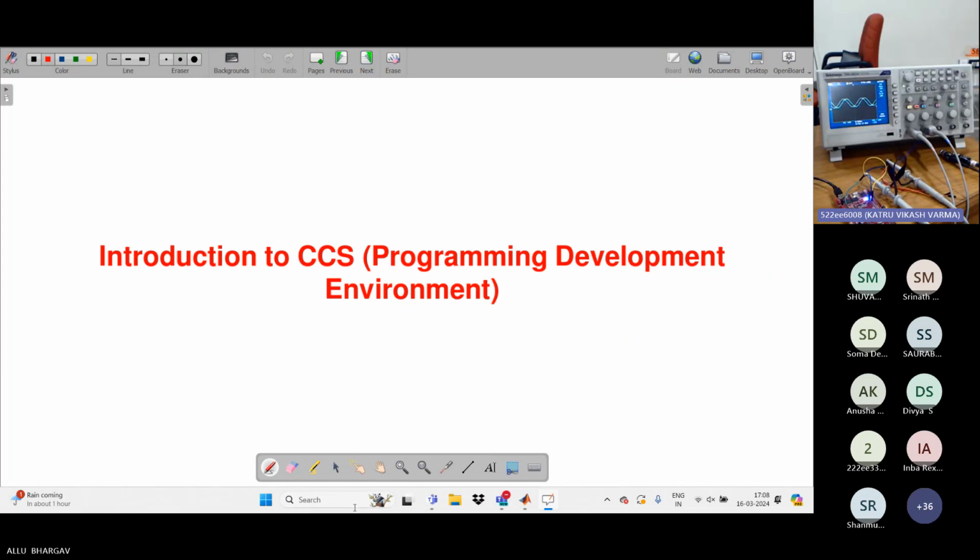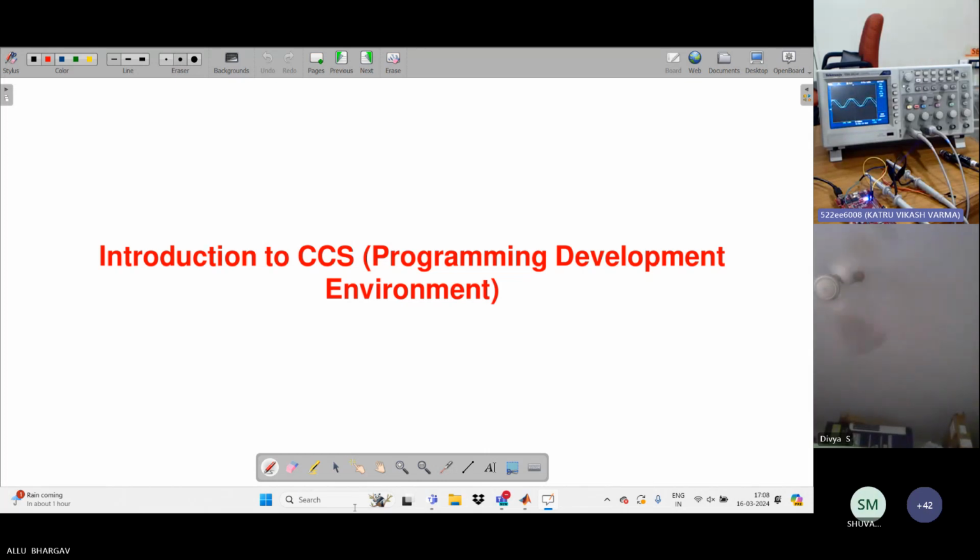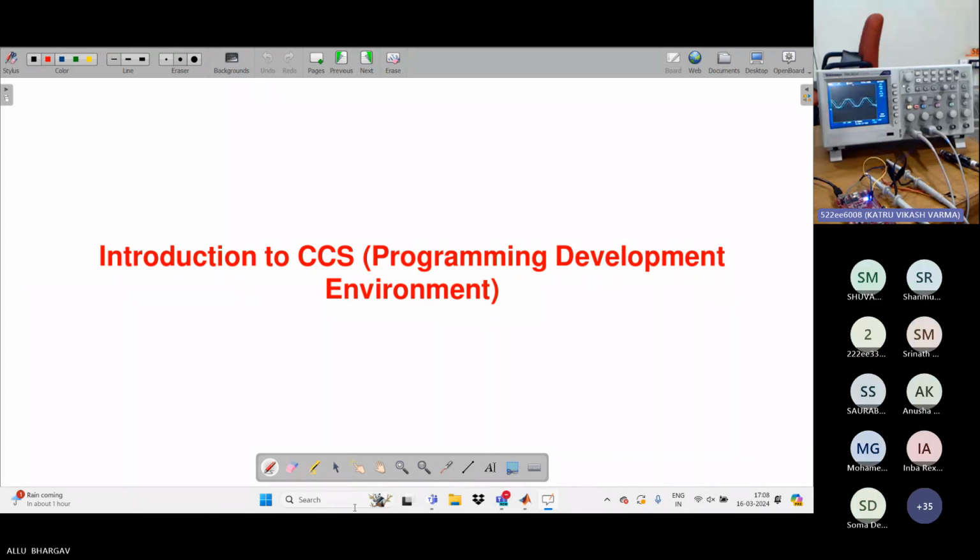Now my colleague will be telling you how to write a program in CCS, Code Composer Studio. Thank you. Hello everyone, I am Sudarshan Singh. I'll be introducing CCS Code Composer Studio and how to write the code. So let's start. I hope that everybody has successfully installed CCS on their laptops or personal computers.